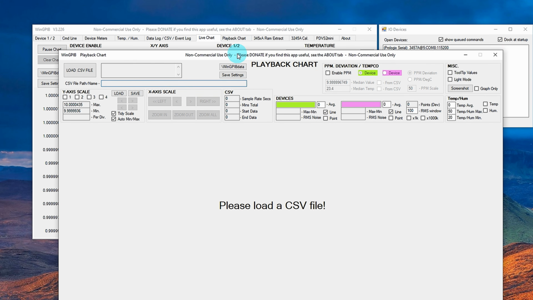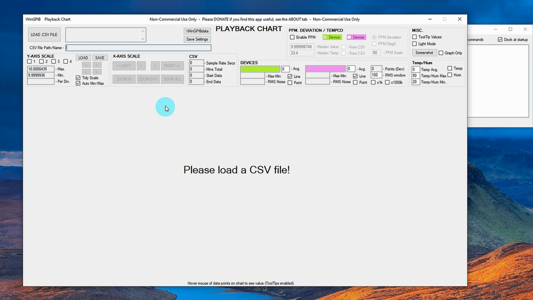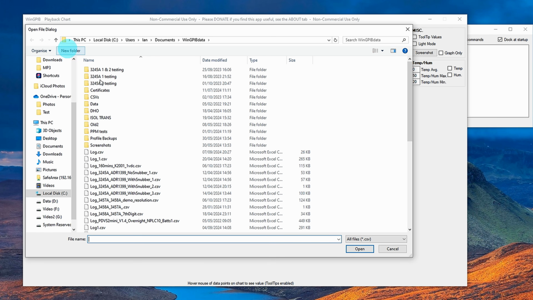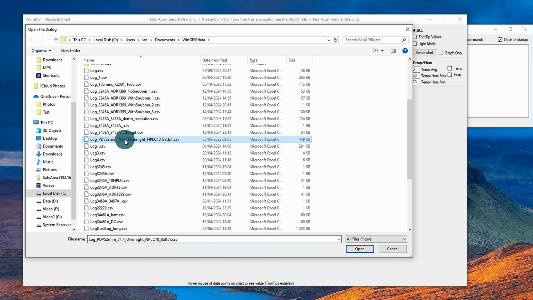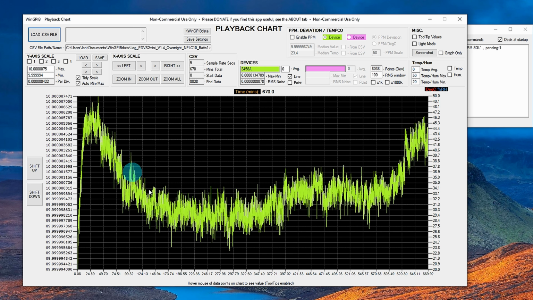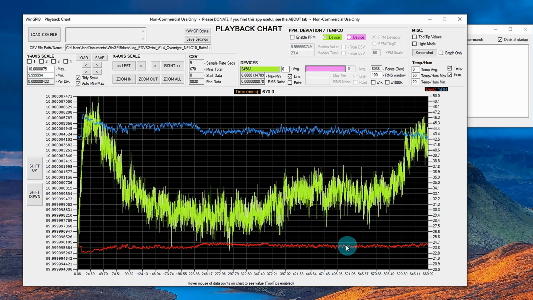You've also got a playback chart. This is for analysing and displaying graphs from your CSV file. If I just pull one up quickly, let's just pick that one there, not sure what it is. There we go. I've just read in a CSV file here, and you can zoom in and out on that CSV file, and you've got various options for setting the scale of your temperature and humidity sensor. If I just turn them on as well, you can see temperature and humidity there. There's also some options up here for turning on ppm, deviation and tempco calculation.